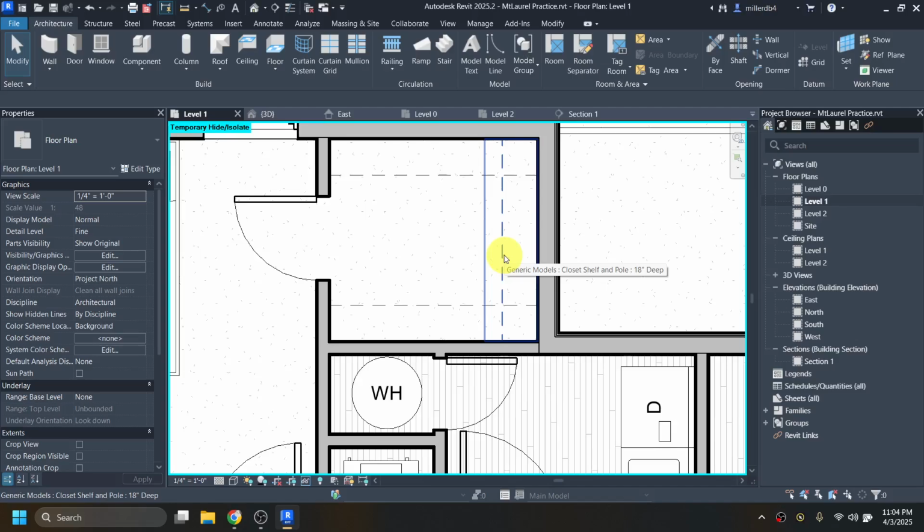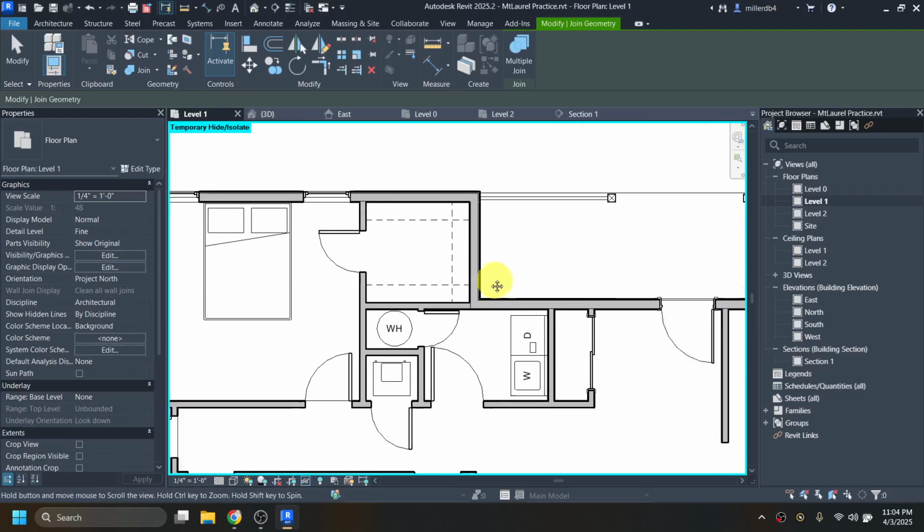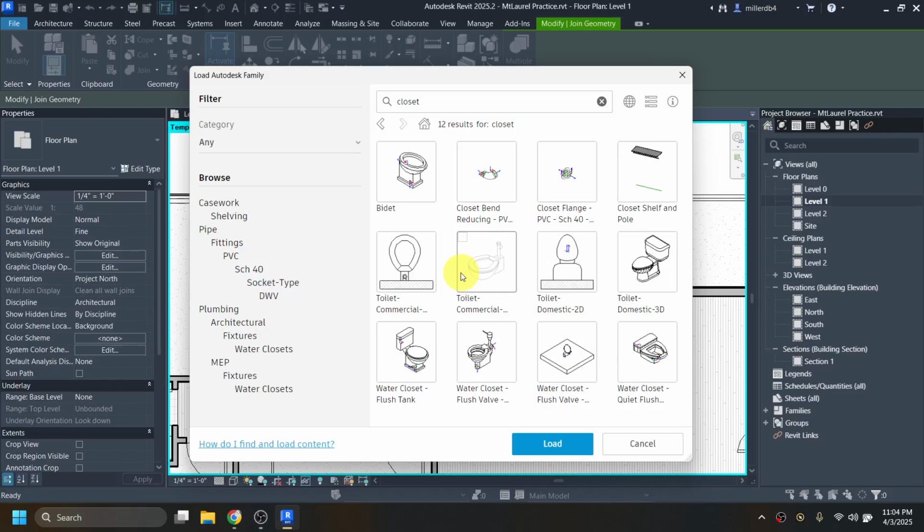Now what I would typically do is use join geometry, JG, to take this one and join them together. But it's sort of been glitching out this week. I think it has to do with the 2026 update that stuff isn't joining together correctly. I think since they updated these components in here, some of them are working a little weird in 2025.